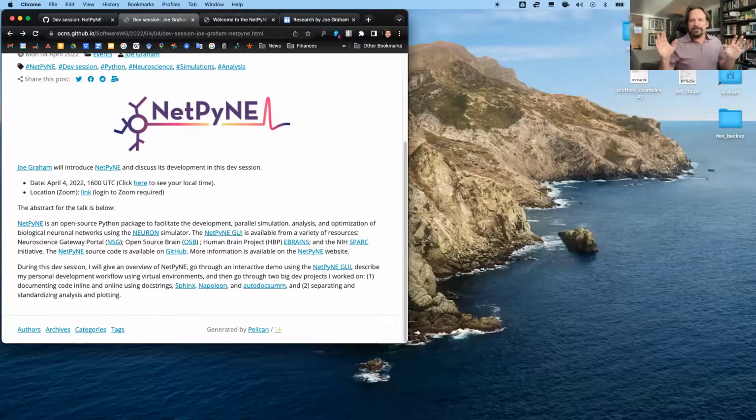And so what NetPyNE does is it allows you to set a few simple specifications, and then it'll generate a complete neuronal model for you, which it will then also simulate in parallel for you if you have access to high performance computing. It's very easy to have NetPyNE automatically parallelize it for you, simulate it all, and then collect all that data at the end. So it's really useful for large scale simulations. And we say it facilitates the development, parallel simulation, analysis, and optimization of biological neuronal networks.